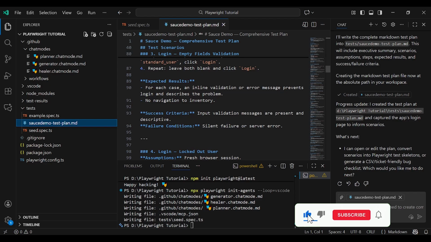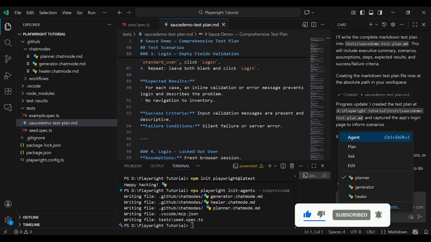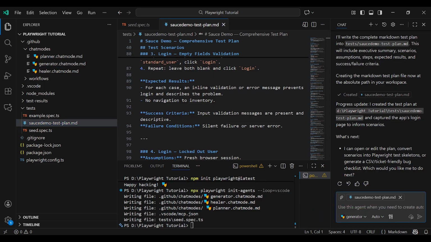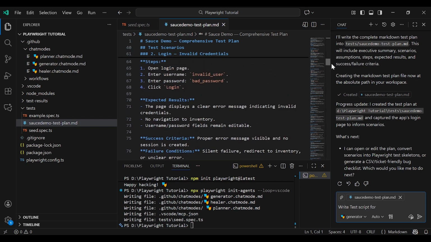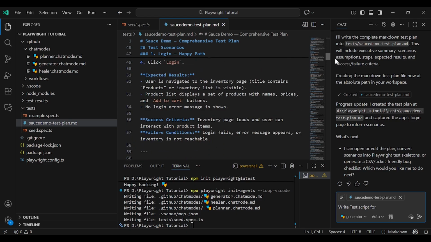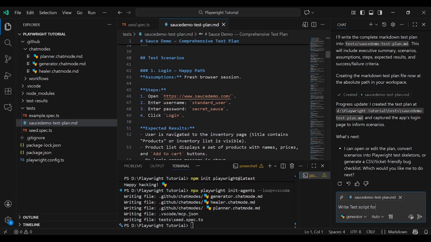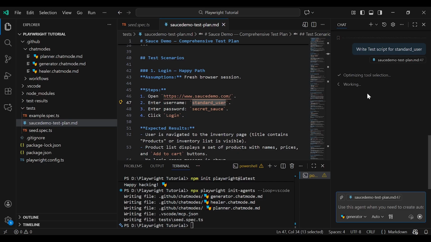Now I will show you how you can generate a script. Click on generator, enter here, write test script for, enter this username which is a standard user. Copy this one and enter here standard user. Click on send, working, optimizing tool selection, and it will create a script for you. Because we select here generator agent responsible for creating a script.